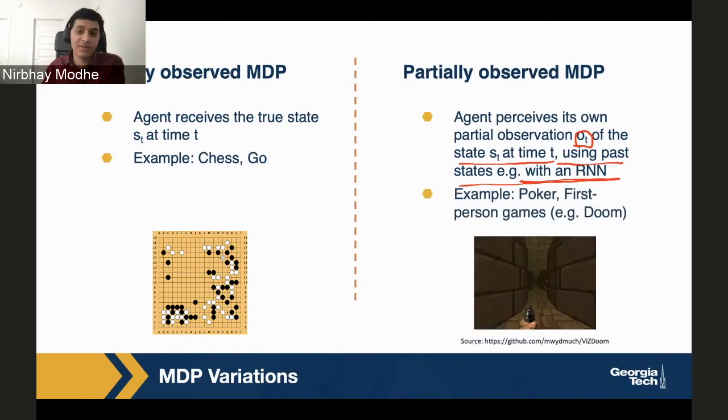And an example of this can be games like poker, where you only know or see the current hand which you have been dealt. You don't know what other people have in their hand. Or it can be first-person games like Doom. And people have done a lot of research specifically in Doom, where they want to learn how an agent can observe the first-person view of the game and predict actions such that they can win the game, basically.